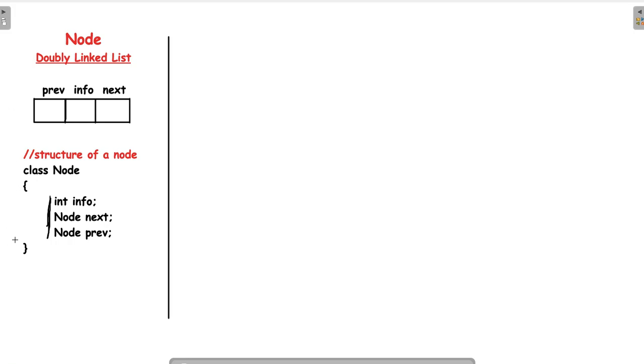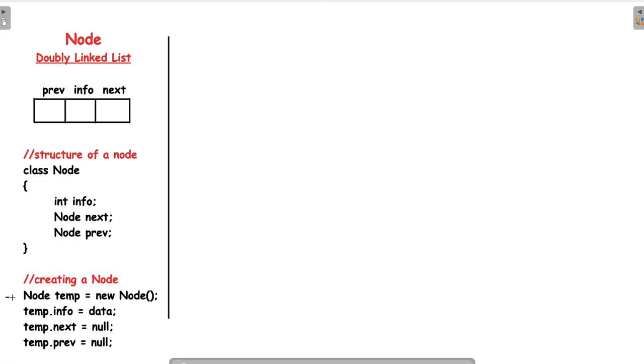And now suppose we want to create a new node. How will you create it? You will simply create it like this, by creating an object of the node class. Here in this example I have created a node temp. So temp is an object which we have created of the node. Then this new keyword will be allocating the memory. How much memory? Equal to the data members of that class node. So how many data members are there? Three. So whenever you get memory for temp, you will get three sections. Why three sections? Because you have declared the structure of a node with three variables. So one is info, another one is previous, and another one is next.